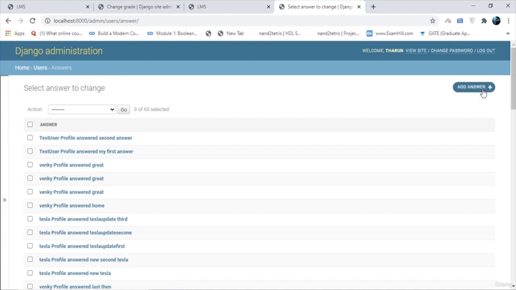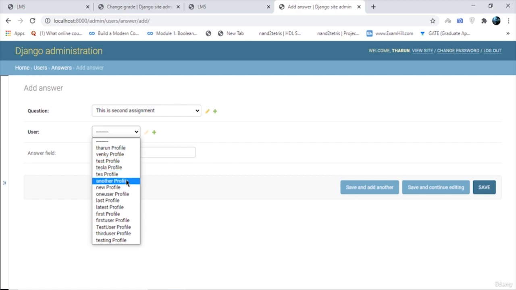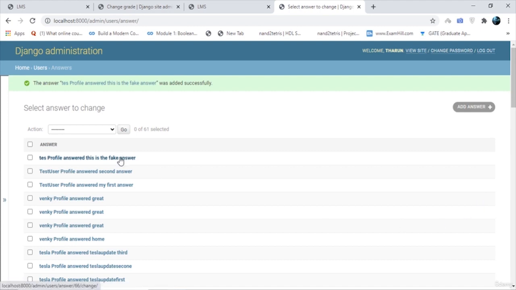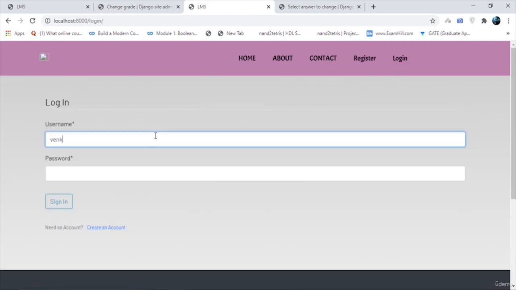Okay, so if I want to add an answer, I can select a question. For example, this is the second assignment, and I'll just select a user, and he can answer the question as well, or this one. Okay, so this is a fake answer. So the admin actually has the power to answer them, but in this student account, whenever I log in, only the student can then answer.